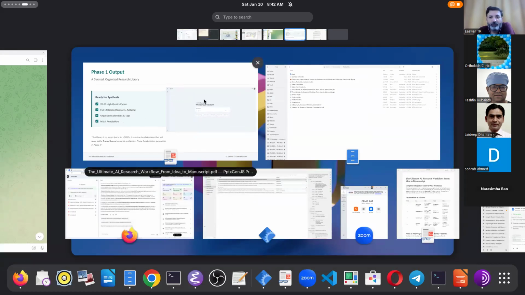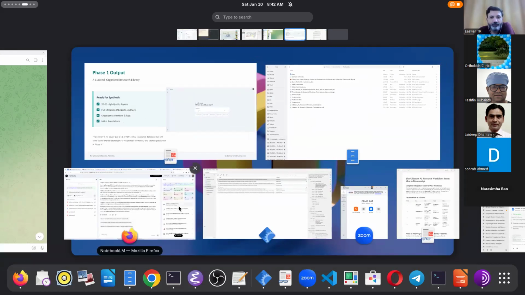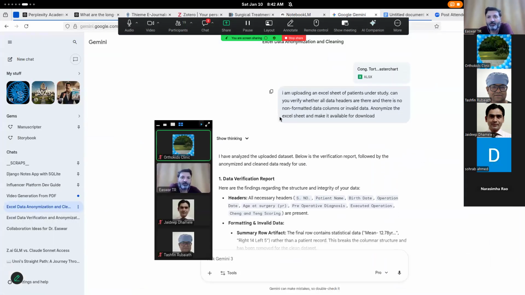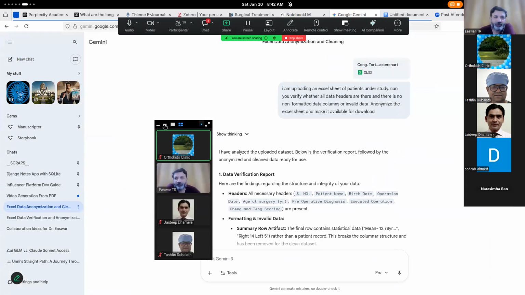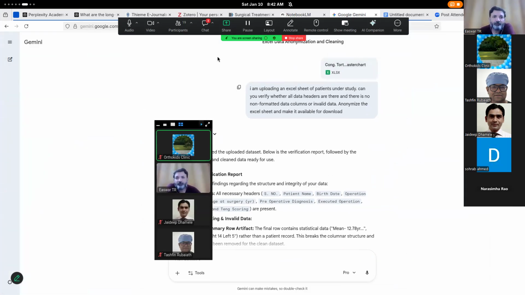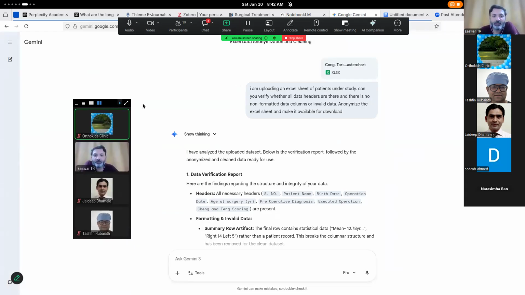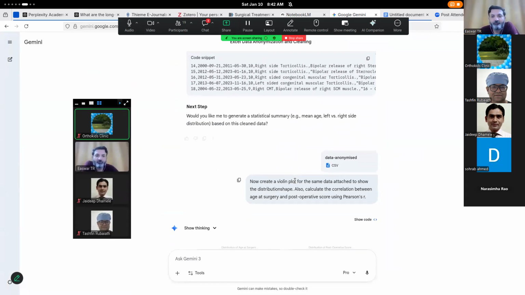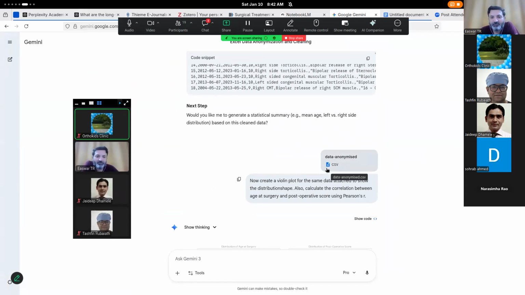Okay, so let's go back to here. All right, let's go to Gemini now. So here is where I've started to put the chart which Vaibhav had given me. This is the chart which I have uploaded to it, and I have anonymized it, taken the patient name and identifying names and all that out of it, and I've created this CSV without the names, and so this anonymized CSV I've uploaded.